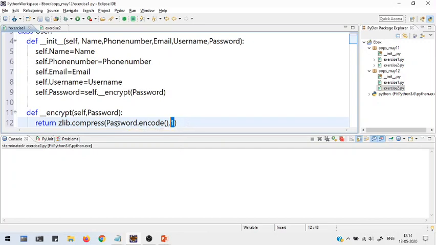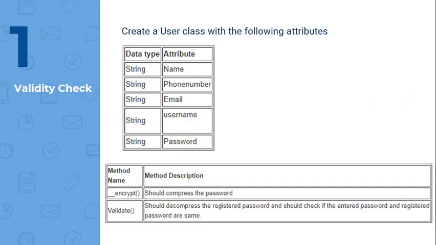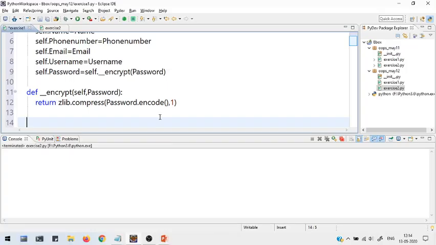More detailed explanation can be found in the Python documentation. So I'll be returning the compressed password, and I'll be storing it in the attribute of a class. So that's done with the encrypt method. The next method is the validate method.